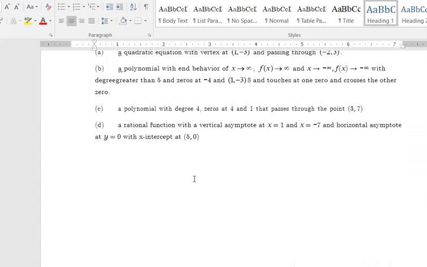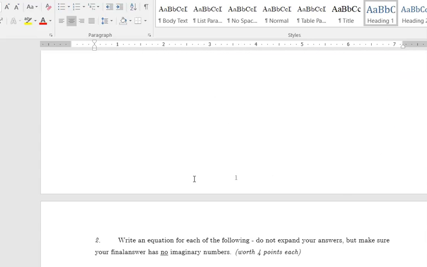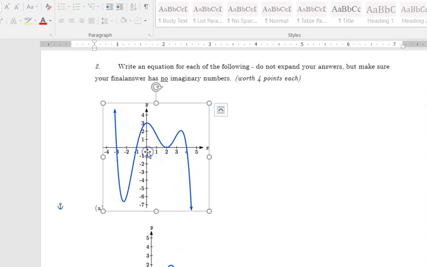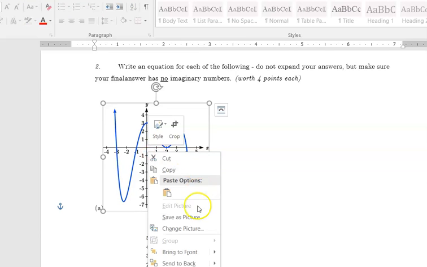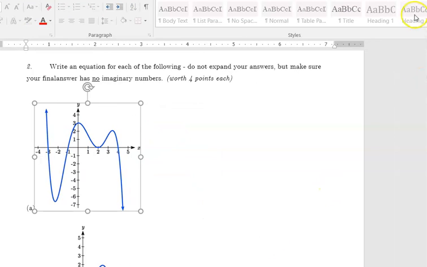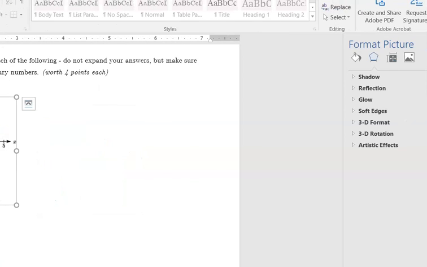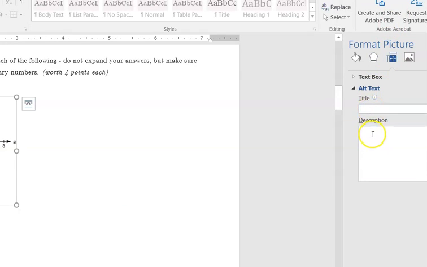I could change the font if I want. The math, of course, was done in a separate video. Now I would have to do alt text on my images. So you'd want to format your picture, and wherever the alt text box shows up for you, you'd need to provide some alt text description in there.